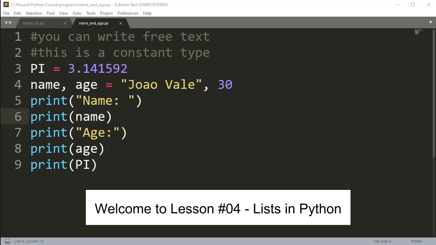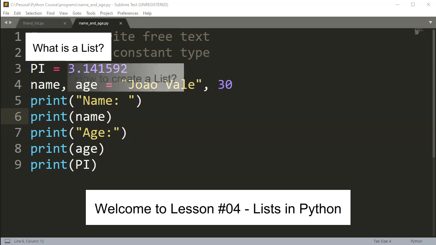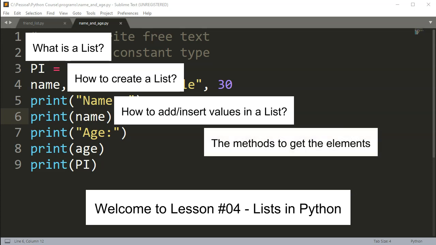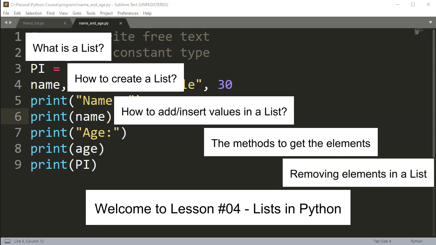In this lesson we will learn about lists. It's an important structure used in Python when you want to store multiple values. It's important to understand how to create a list, how to insert elements in a list, the different ways to get values from a list, and the different methods to remove elements on this data structure.